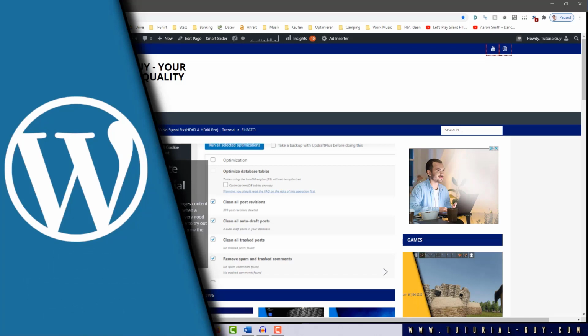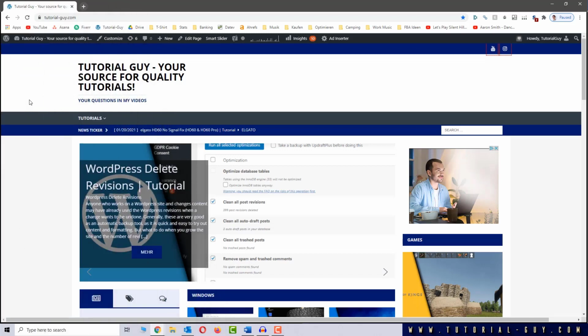In this video I want to show you how to add a favicon to WordPress. Favicons are those little images that you see in your favorites, as well as at the top of the browser tab. And as you can see, my page has no own favicon yet. So I want to show you how to add one, and this is quite simple.